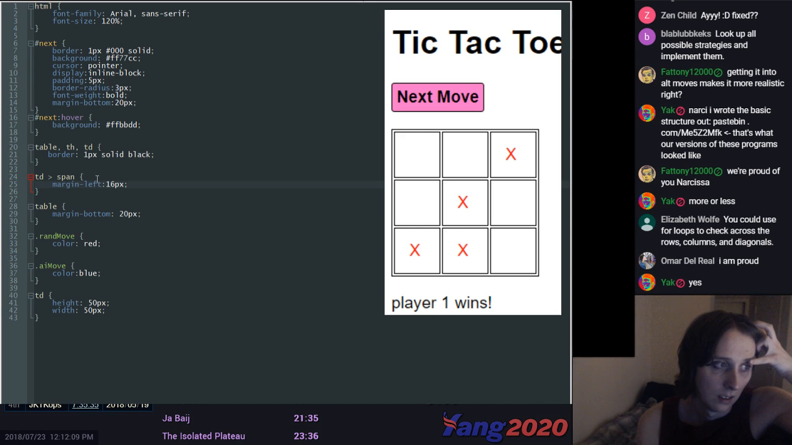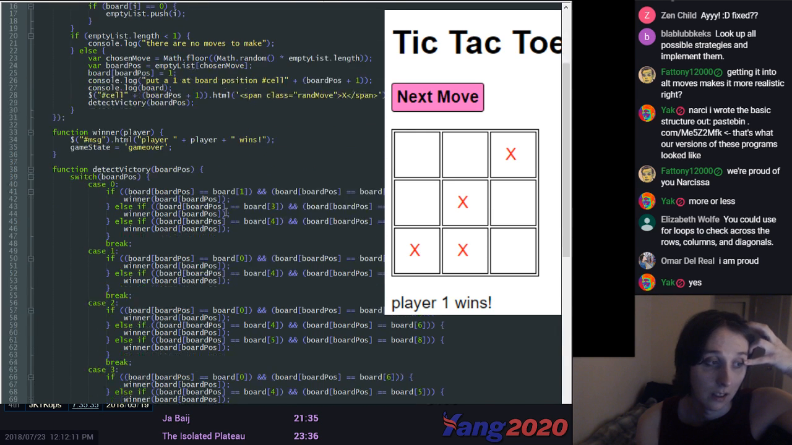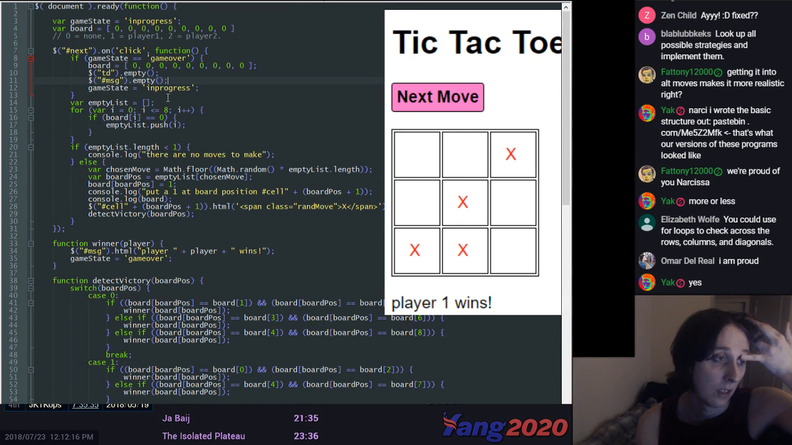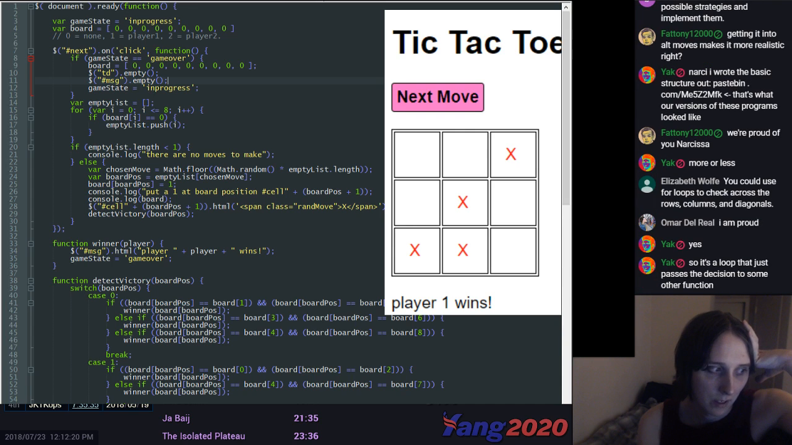But okay, we have the win condition checked out. We have the ability to make a move. It's a one-player game currently, right? Player 1 just puts X's randomly is what happens when you do a move.